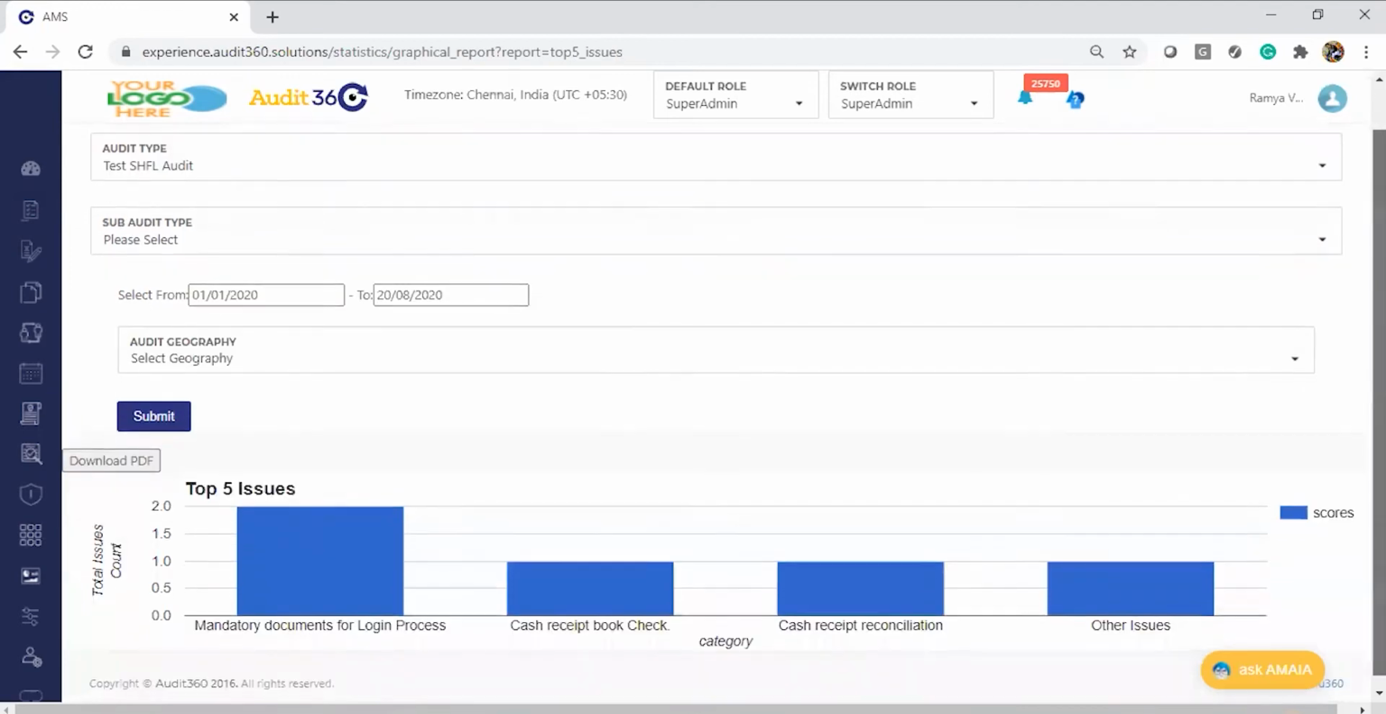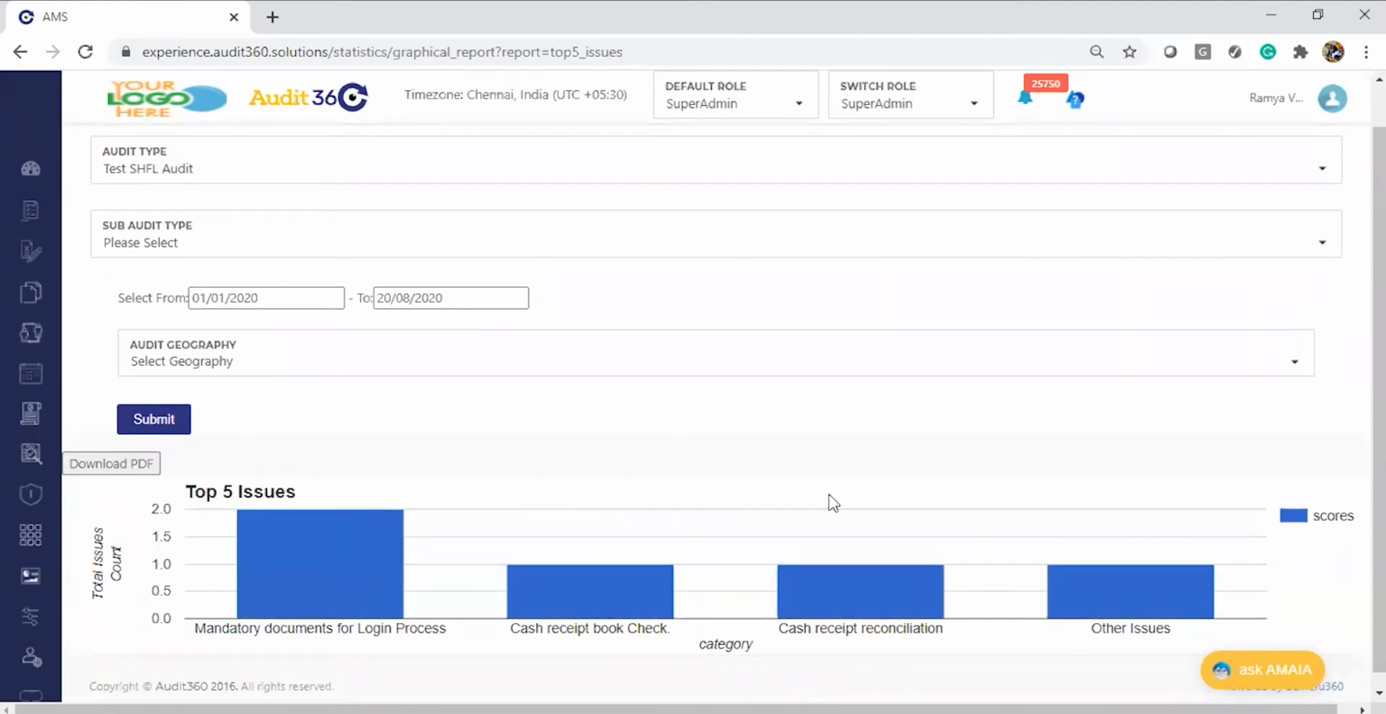So if you see, because we have only 4 issues in this particular audit type, there are only 4, but you'll have 5 issues reflected. So this top 5 issues would be basis the number of issues which have been identified across the said audit type executed for a set period. So in this case, a mandatory document was observed twice. If the same issue has been seen against multiple auditees in multiple audits, basis that logic, the top 5 issues would be taken up.